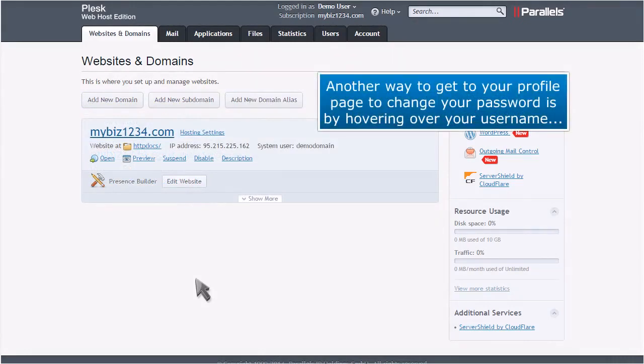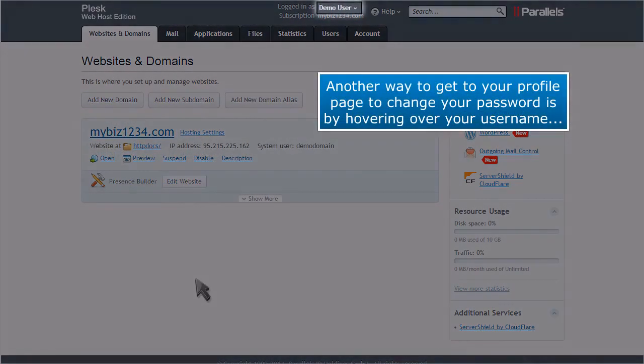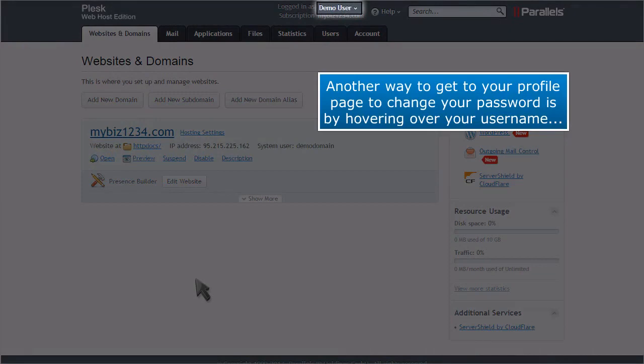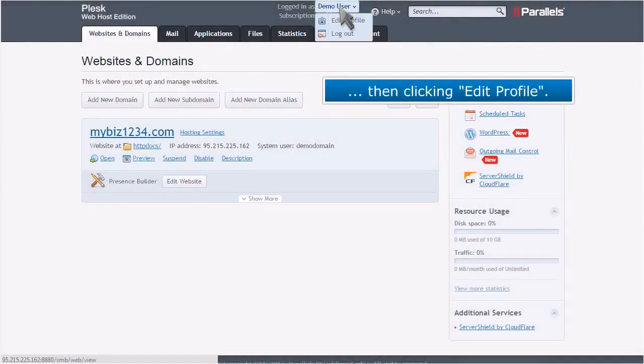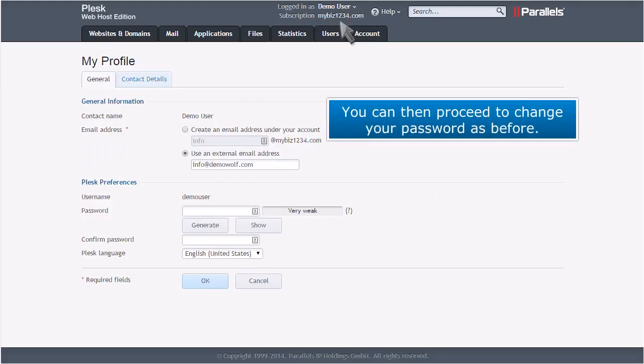Another way to get your profile page to change your password is by hovering over your username, then clicking Edit Profile. You can then proceed to change your password as before.